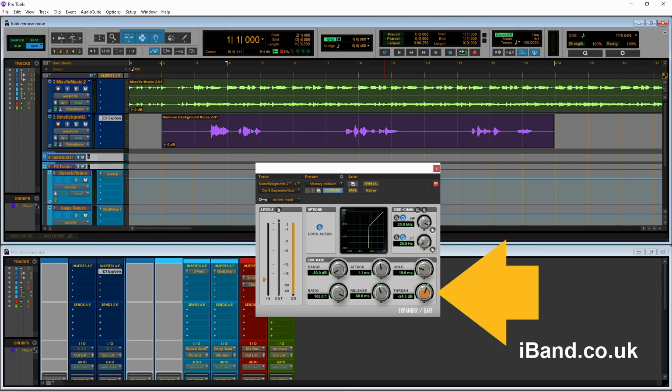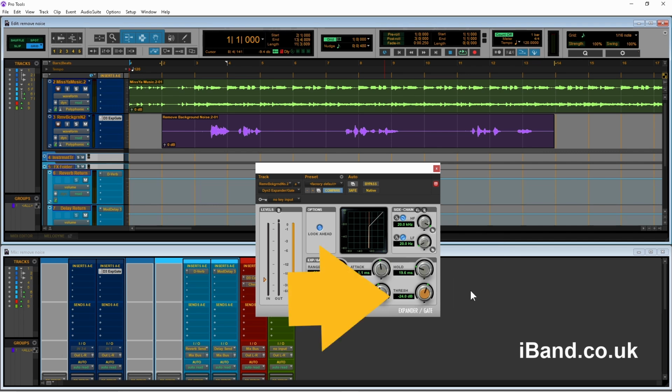The thresh knob sets how loud the track sound volume has to be before the noise gate is released. Thresh is short for threshold. When the track volume level is below the threshold level, the noise gate is activated. To set the threshold level, press the mouse cursor on the thresh knob and drag up the screen until it says 0 dB in the thresh text box.